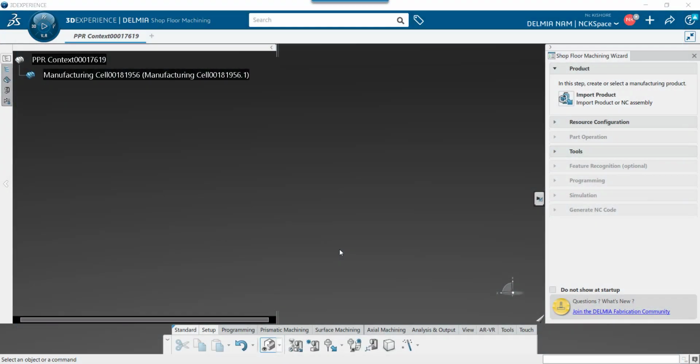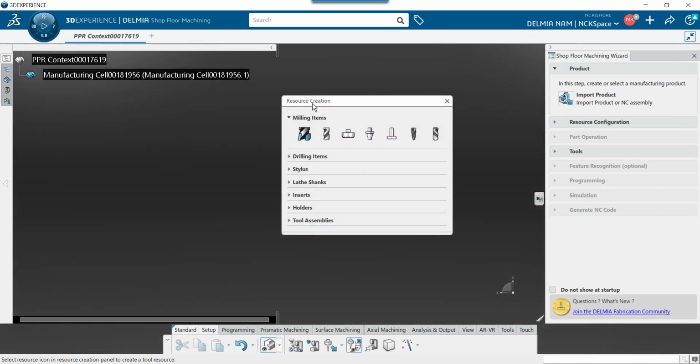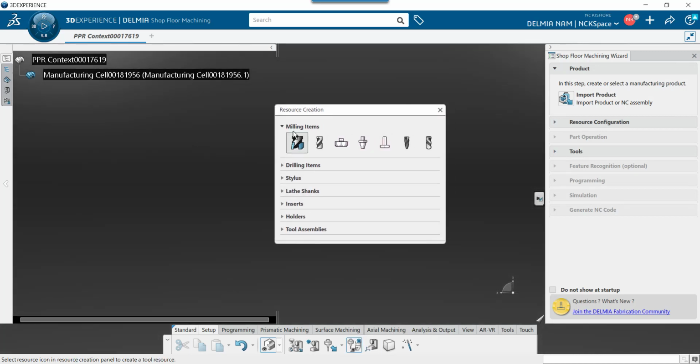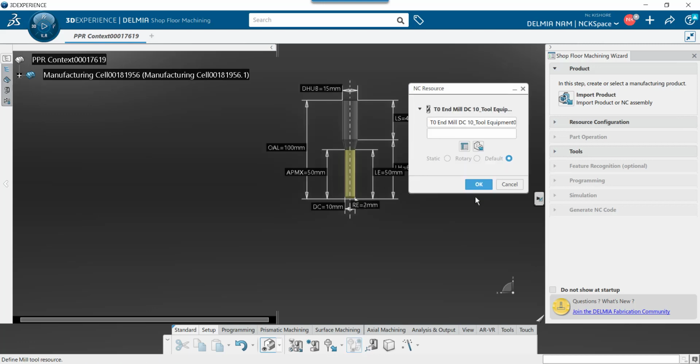Welcome to lesson number 5, and this is going to be all about cutting tools and cutting tool assemblies and user representations and how to create them. So this is DELMIA Shop Floor Machining, and under the Setup tab we have the resource creation command. You launch the command and you have different options as milling, drilling, stylus, lathe shanks, inserts, holders, and tool assemblies. And let's say we're going to create a simple end mill.